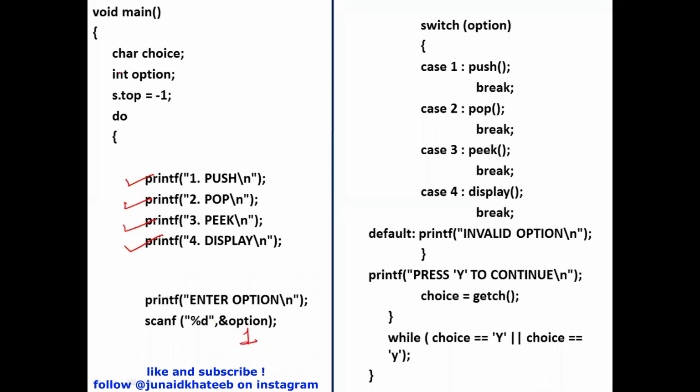So what is the role of this variable option in our program? We will always display a menu for the user, and whatever is the option that the user has given me, push, pop, peek, or display, I will capture that particular option in this variable called option. So looking at the value of this variable option, I will know what is the operation that the user wants us to perform, push, pop, peek, or display.